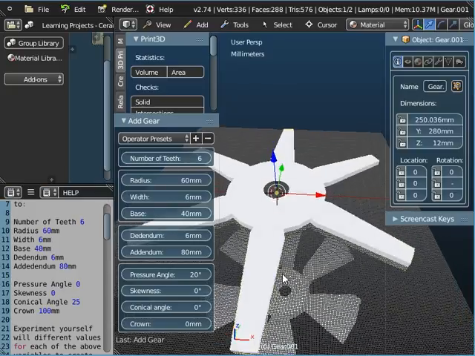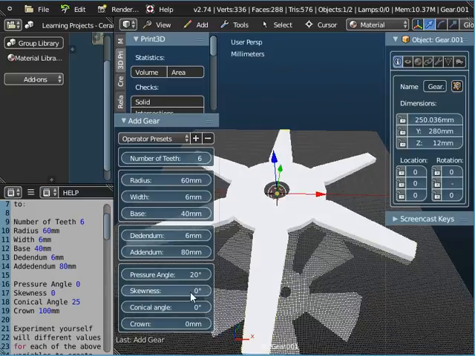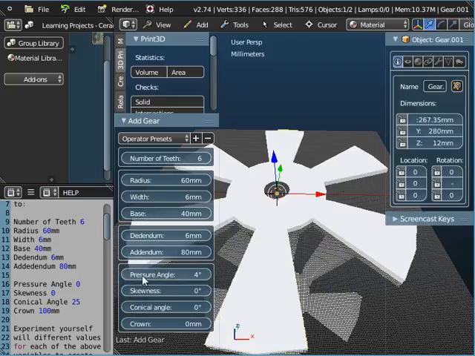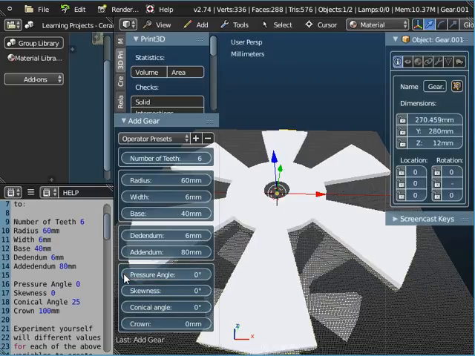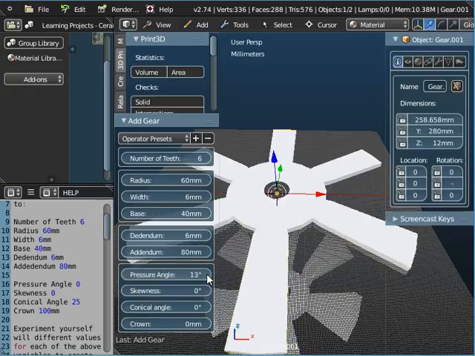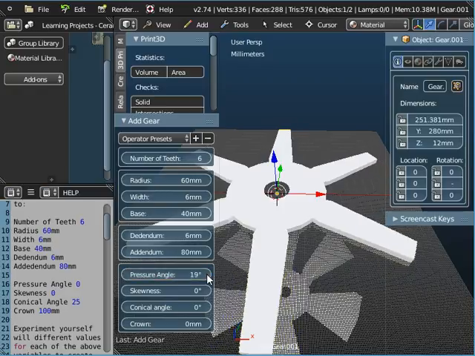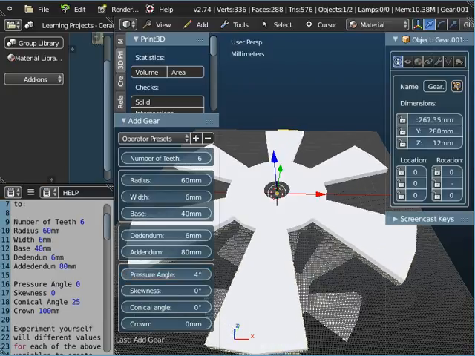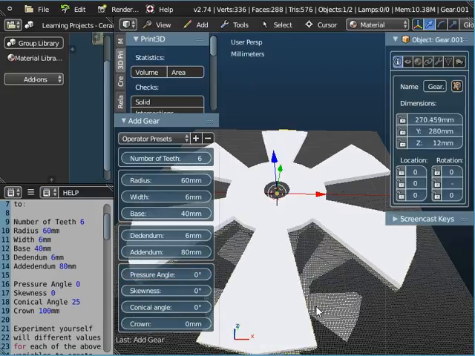So we're seeing slowly what each of these parameters does. The next thing is the pressure angle. If I reduce the pressure angle, you see that as we reduce it, the width of each of these arms, each of these gear teeth, is increasing. As we increase it, the opposite effect. So we want a pressure angle of 0, so each of these arms is quite wide. We don't want to change the skewness.